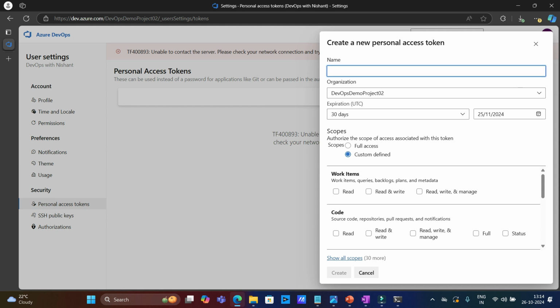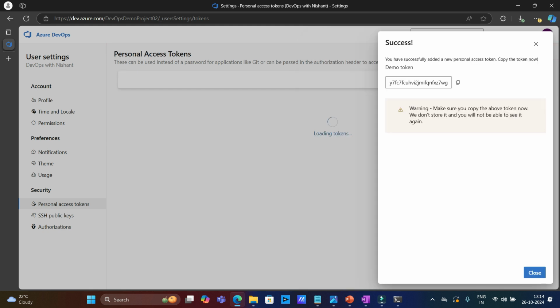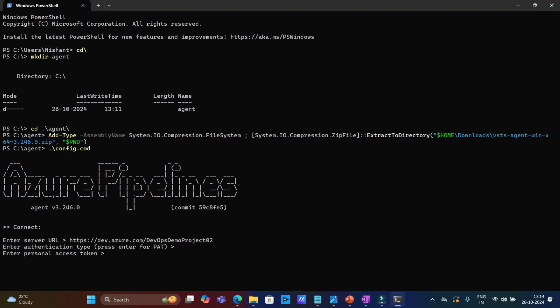Now, what kind of token am I going to create? It's a personal access token which will be valid for 30 days, or based on the expiration date that you are going to set. We'll give it a name, demo, and we'll provide it full access as of now. We'll just hit create. Now it shows a warning: make sure to copy the above token because we don't store it and you will not be able to see it again. Okay, so we have copied it. Now we'll come back to the same PowerShell window, paste our token and hit enter.